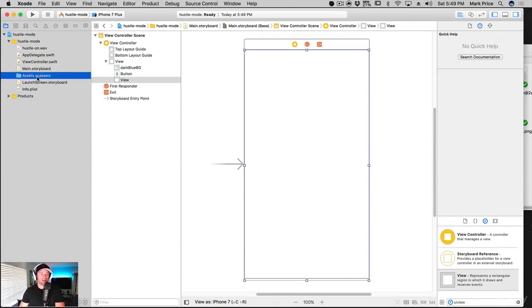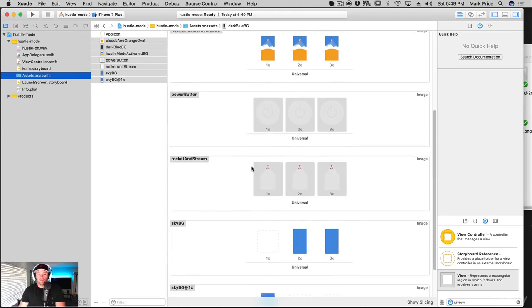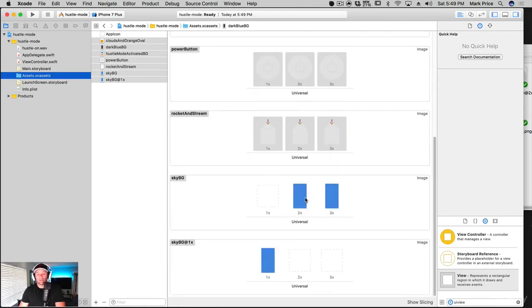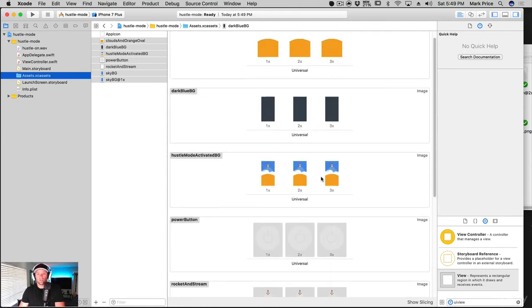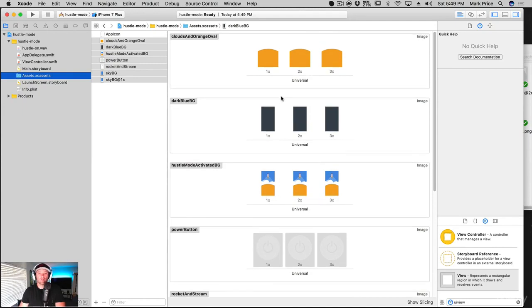Okay, and if you notice here in the Assets folder, we've got some different graphics, like a blue background, and we've got these cool clouds. This is like the full thing here. We're not going to use this image here. That's just more for mock-up purposes.